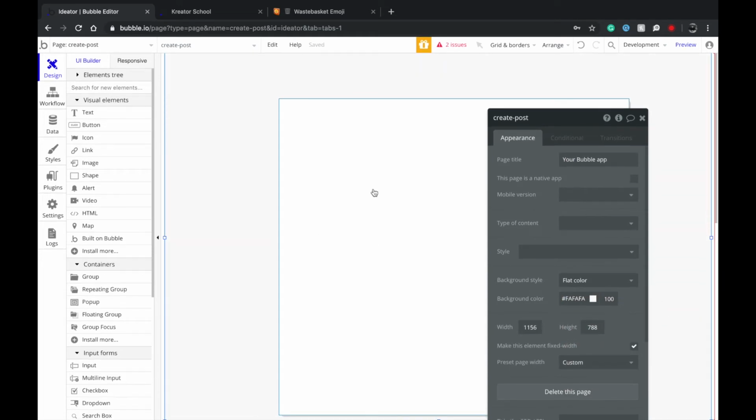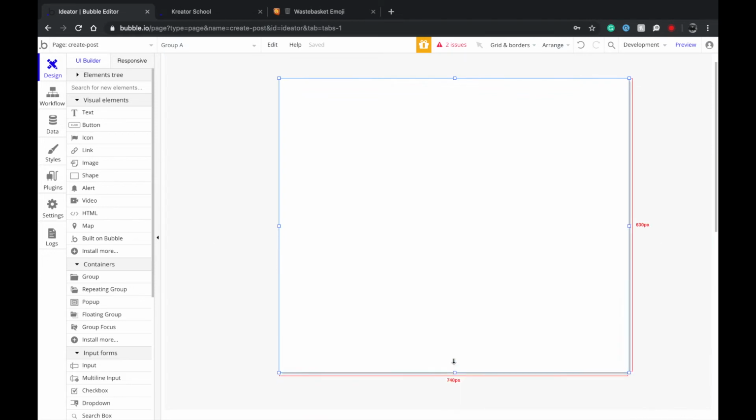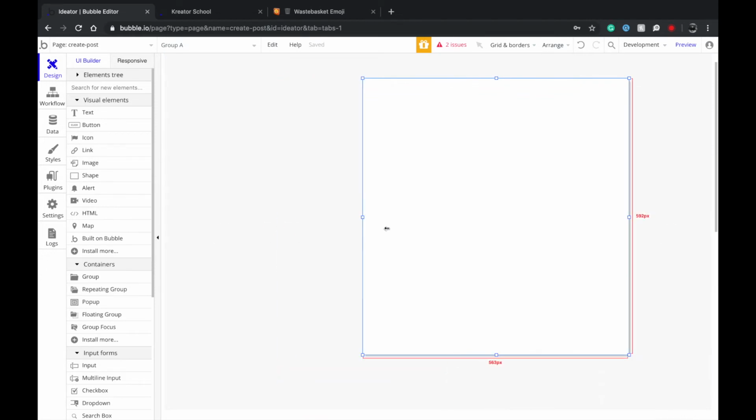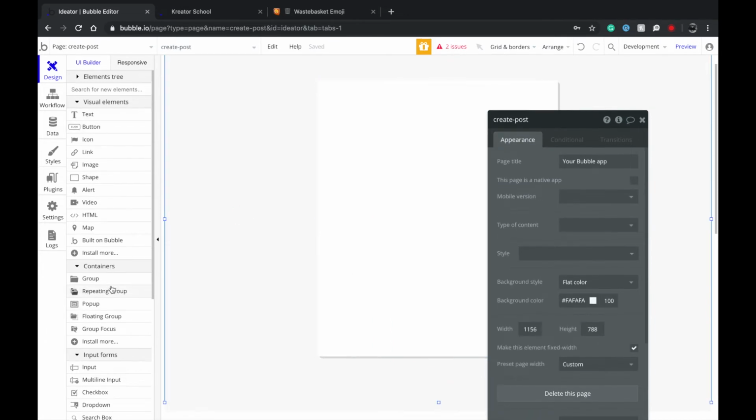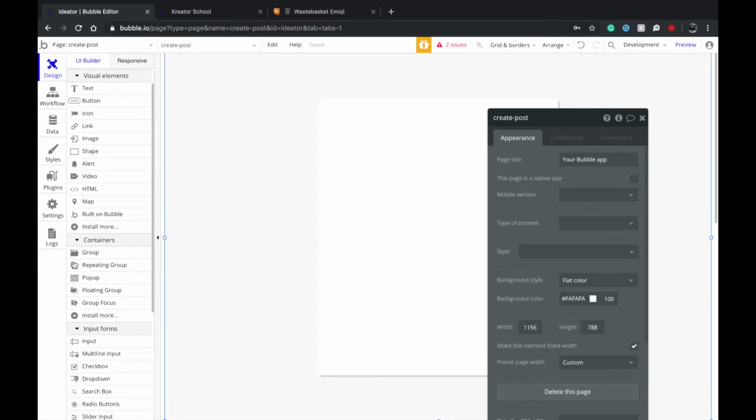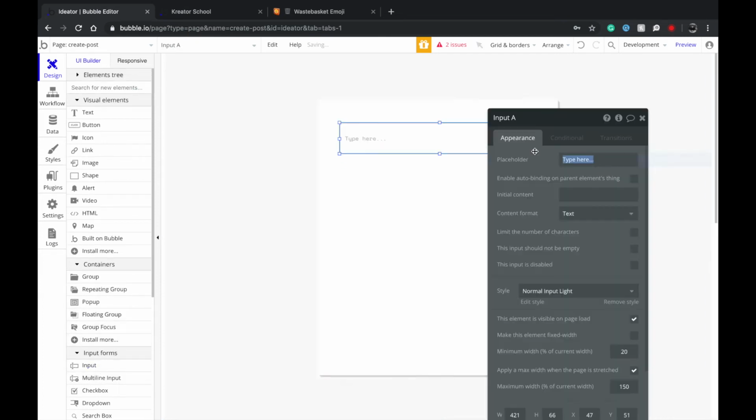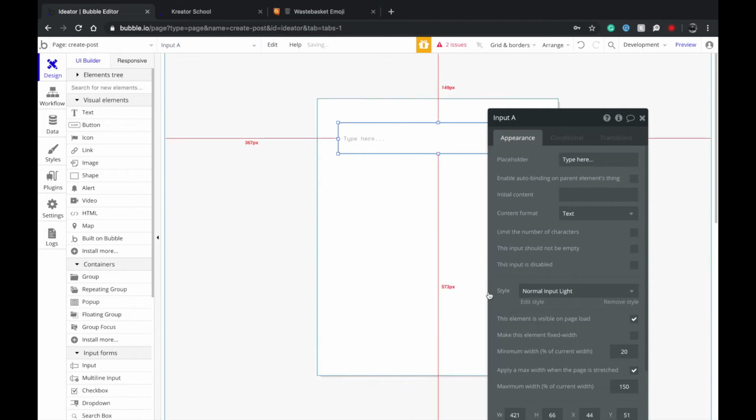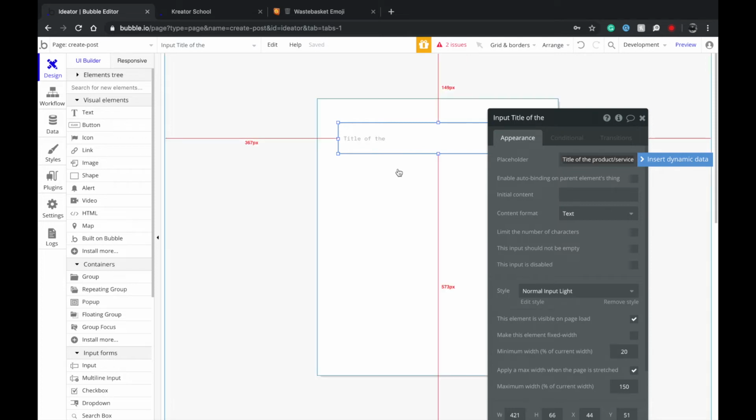And let's add that FA color, and let's resize this, and let's enter in all the information that we want from the user. Okay, obviously the title of whatever the thing is, so title of the product or service. And if it's an idea, you can give it whatever you want.